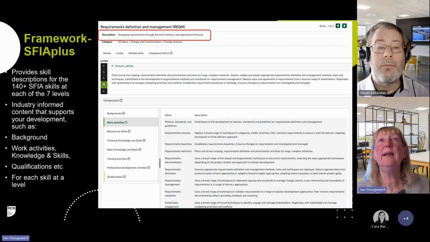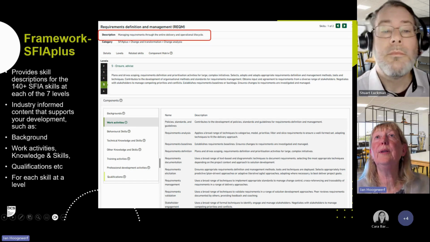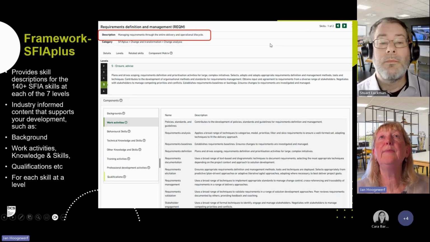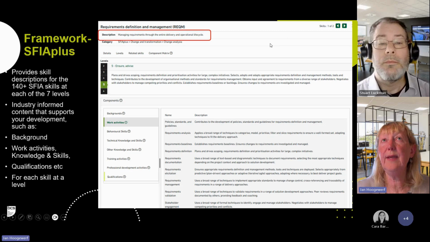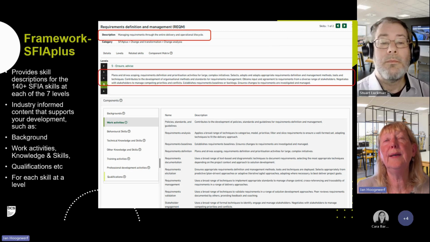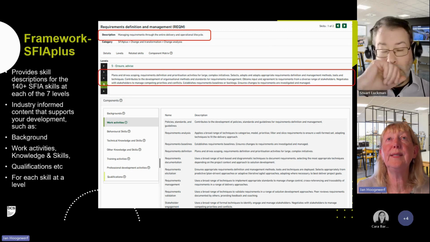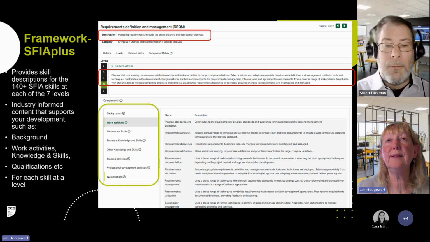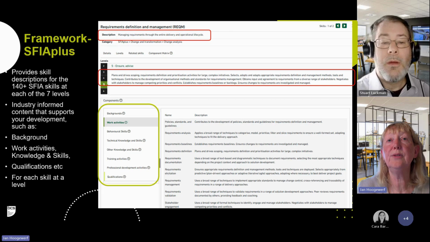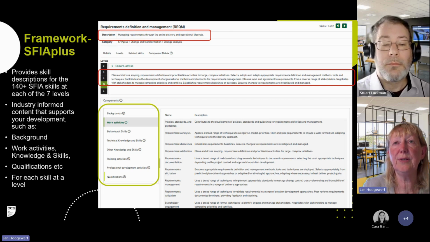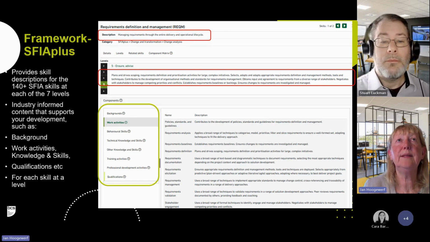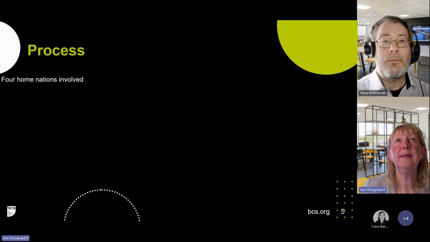So you can see here in this example, you've got requirements definition and management. We have a description of that. We have a description of the skill at a particular level. And there are components: work activities that are associated with it, skills, training activities, and qualifications. So that's how these roles have been built using this framework.